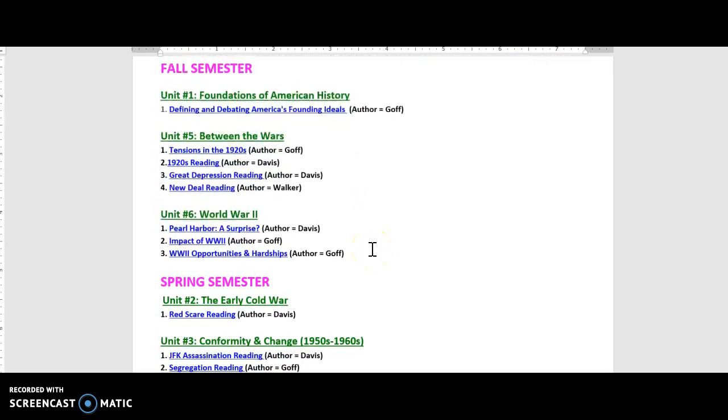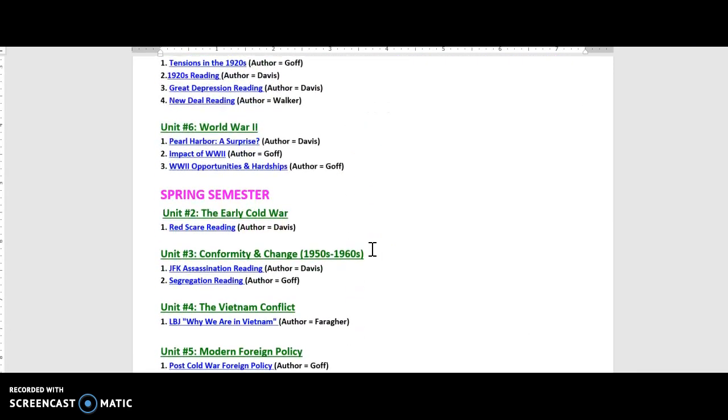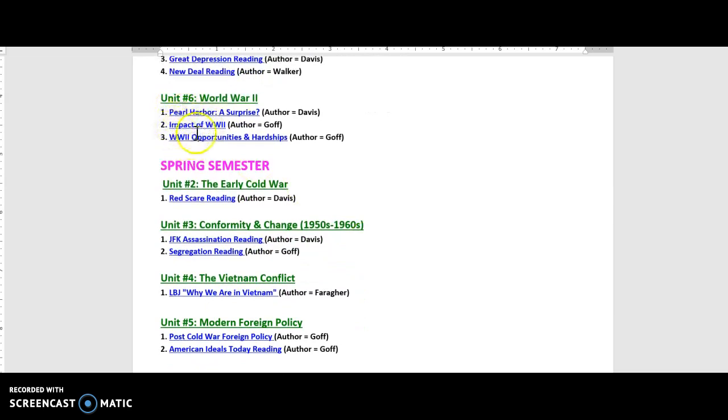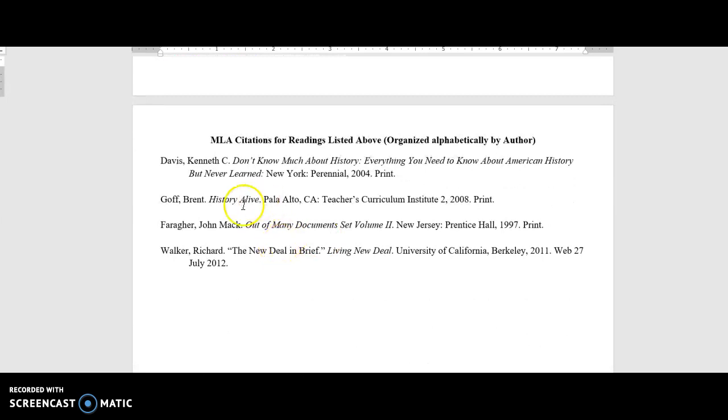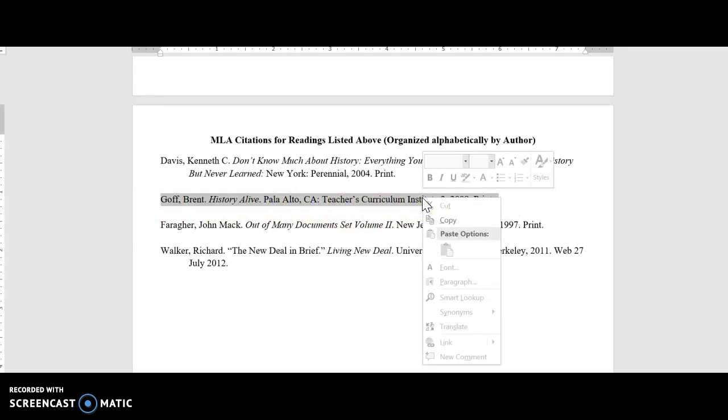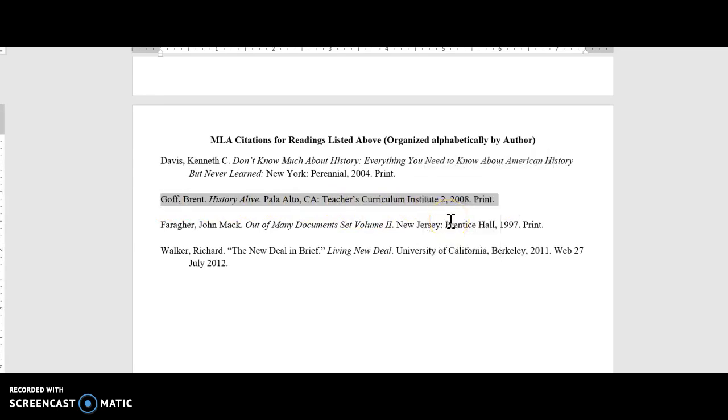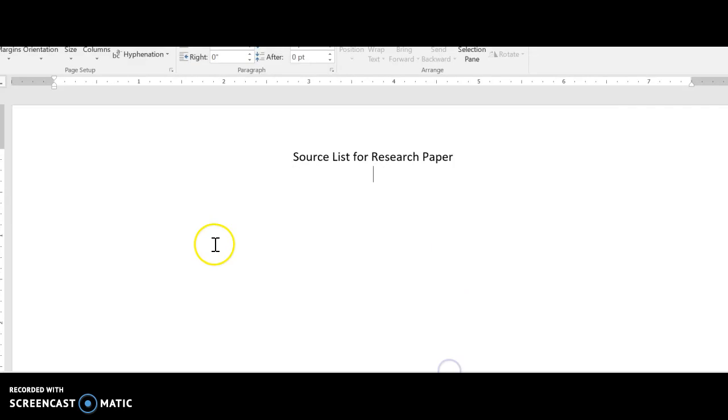And then what we have is all the readings organized by unit. So let's say you were using that Impact of World War II. It tells you the author is Goff. So on your note card, you of course would have Goff and then the page number. If we scroll down, okay, down here we have the source list in MLA format. This is what you would copy and paste into your ongoing source list. For example, I will show you. If I made a note card using anything written by Goff on the class webpage, I simply am going to highlight that, copy that, and I'm going to put it into my source list.